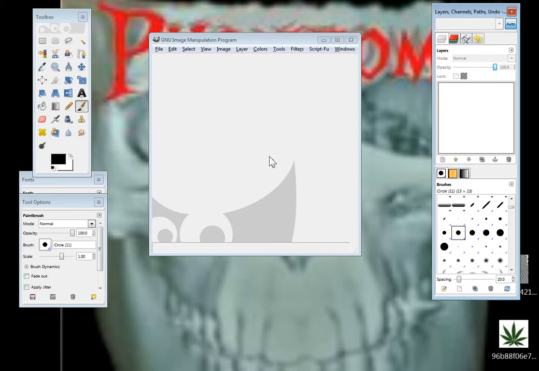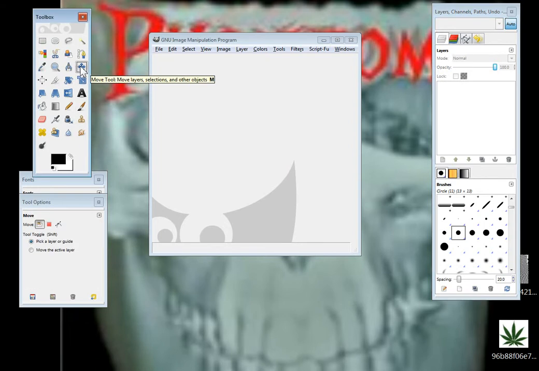I've already brought up my Gimp. It's already completely loaded. The very first thing that I do whenever my Gimp loads up is I click on the Move tool, and by default it says pick your layer. I automatically select the Move Active layer. Whenever you do actually have your layers over here, whichever one you're actually working on will be the one that gets moved.